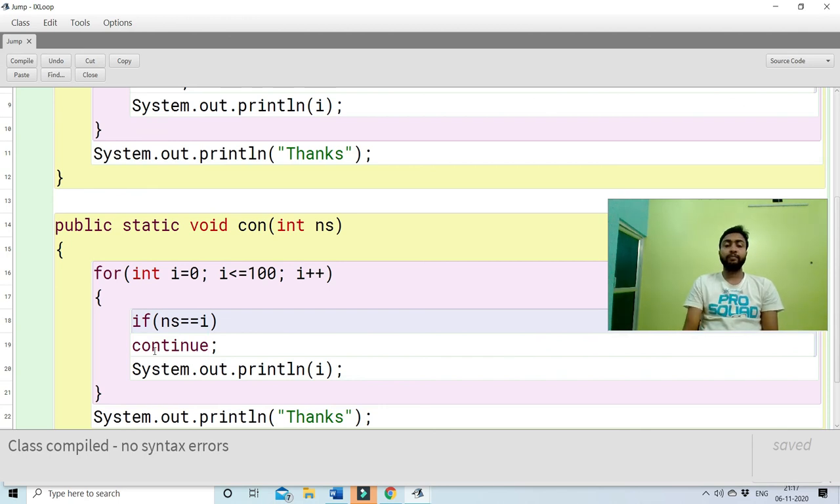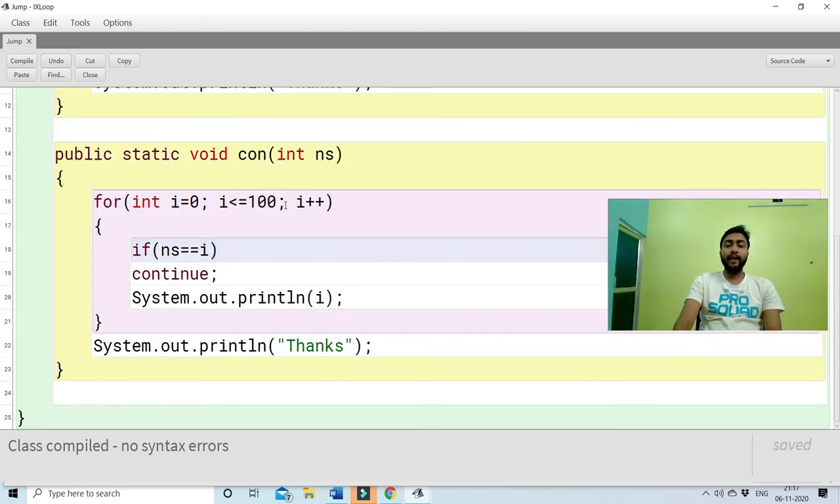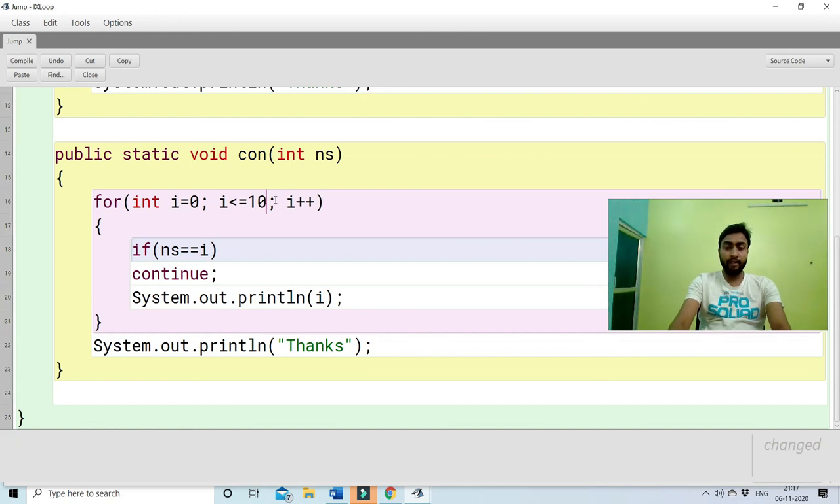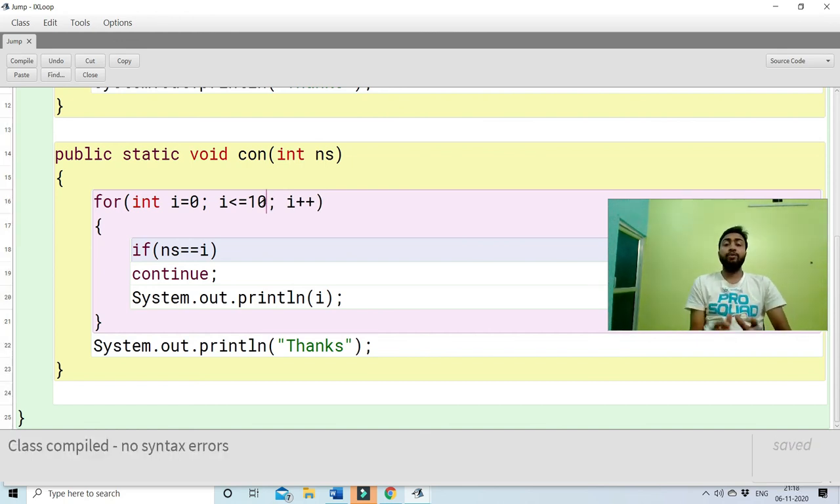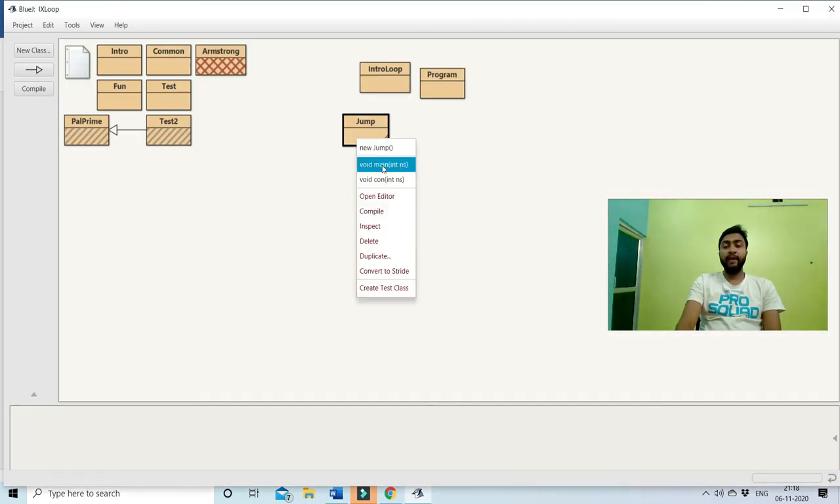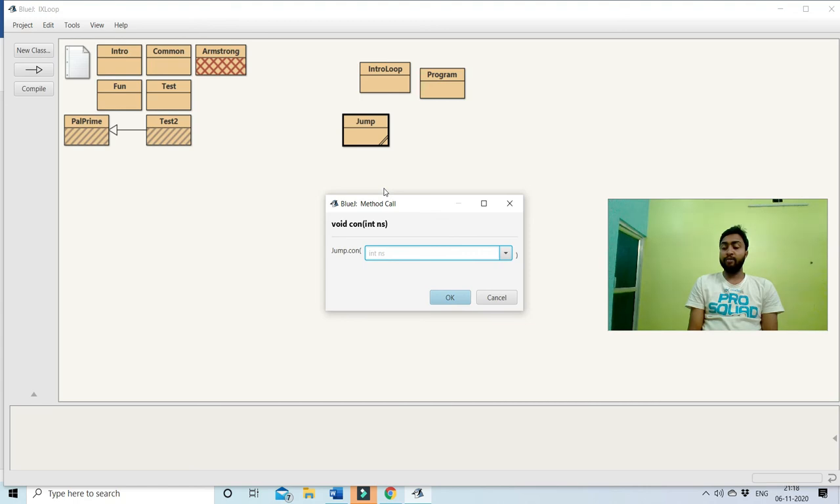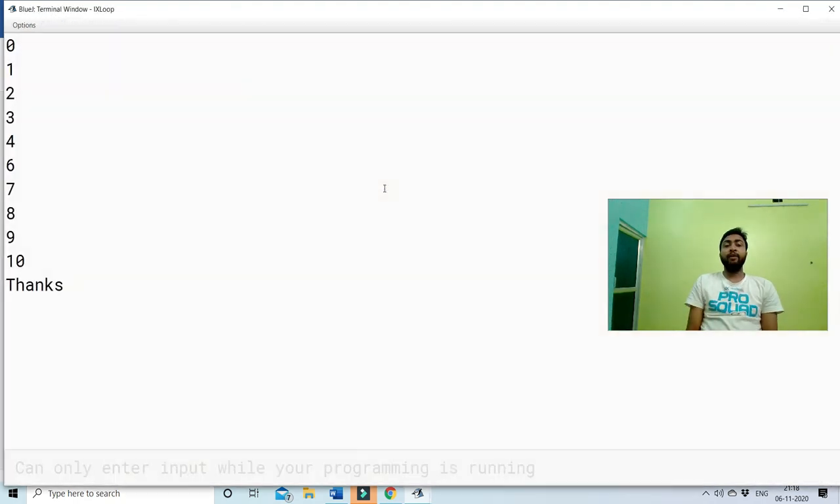Okay, so now let me put it up to 10 so that it will be easier for us. So it will run from 0 to 10, and if I enter any number between 1 and 10, it will not display this number. So now let's run it. Maybe I'm writing 5. You can see it is showing 0 1 2 3 4, but it is not displaying 5. Again it is showing 6 7 8 9 10, then thanks.